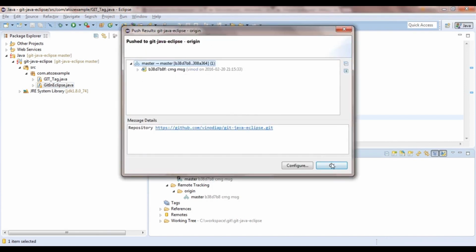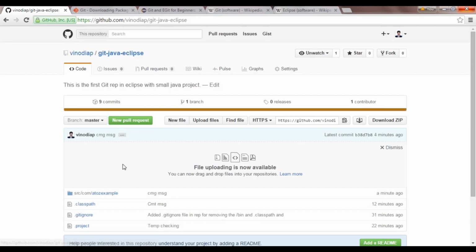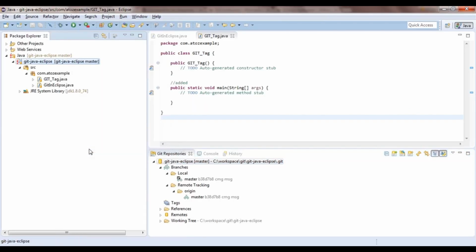It's going to be push, already pushed it. Now we got that commit message, so now the file is not there. So this is all about how we'll do all those things. Refresh, and still we are getting some message. What is that? We'll see later. So this is all about.